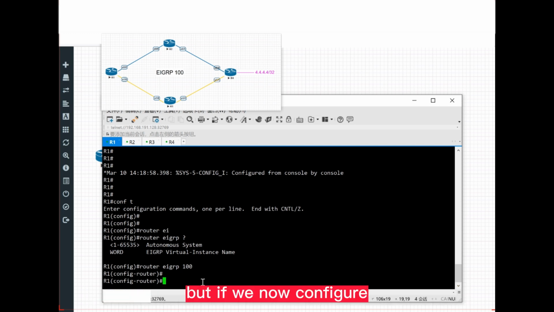But if we configure now, it must be within an autonomous system. We now configure it with 100, specifying an AS number. EIGRP not only supports AS numbers, it also supports naming. This will be more complicated. When you get to IE, we will cover it.